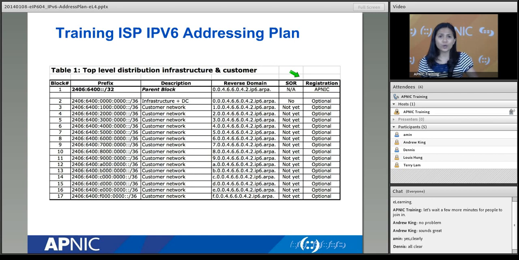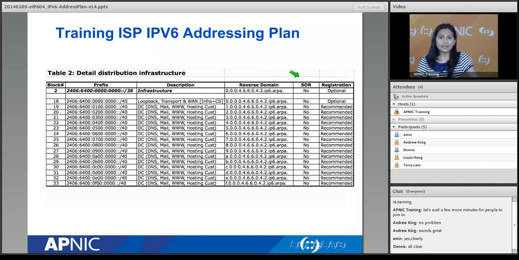So that is what we call a second opinion request. In IPv6, the current policies do not specify that you need to do a second opinion request. That's why you can see there's a lot of no's or a lot of not yet. The only thing that is recommended with IPv6 when you do delegation is, if you are going to delegate slash 48 to your customer, make sure that each of those slash 48 is registered on the APNIC whois database.